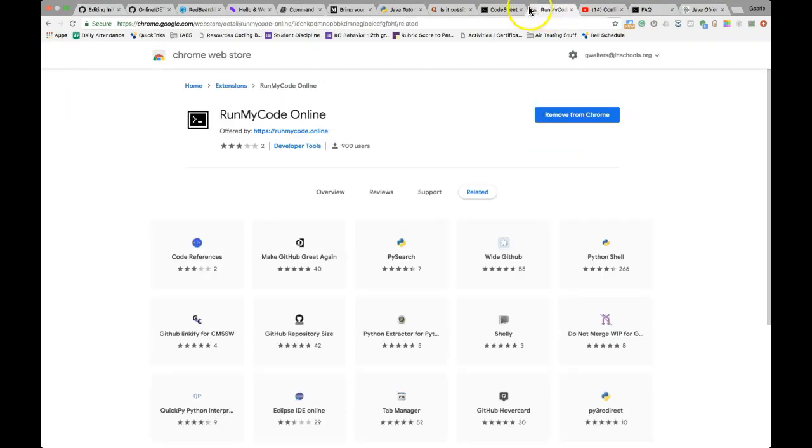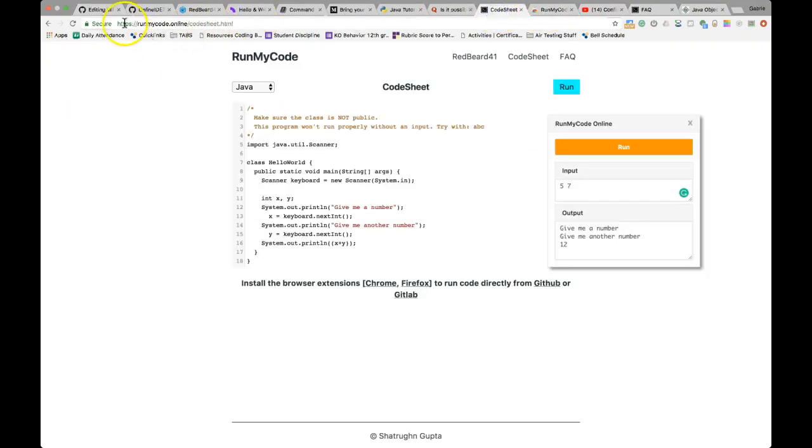And again, that is https://runmycode.online/ and then you can go to the code sheet after you authorize your GitHub, add the Chrome extension so you can do that. And anytime that you see code showing up in other places, you could directly run it to see what it does. Okay? All right.